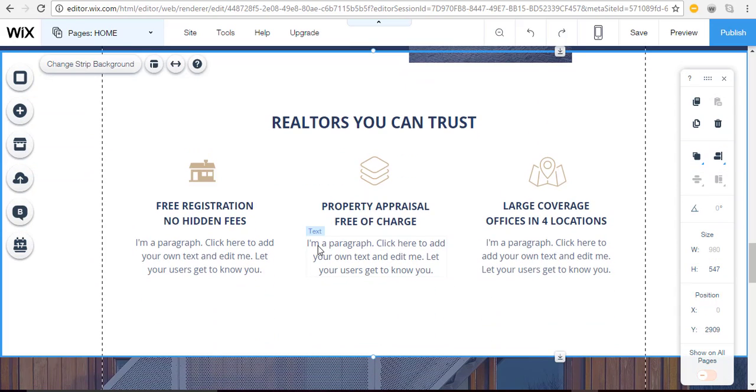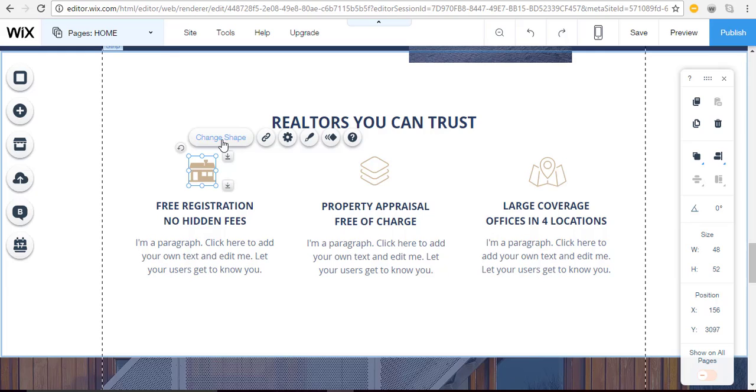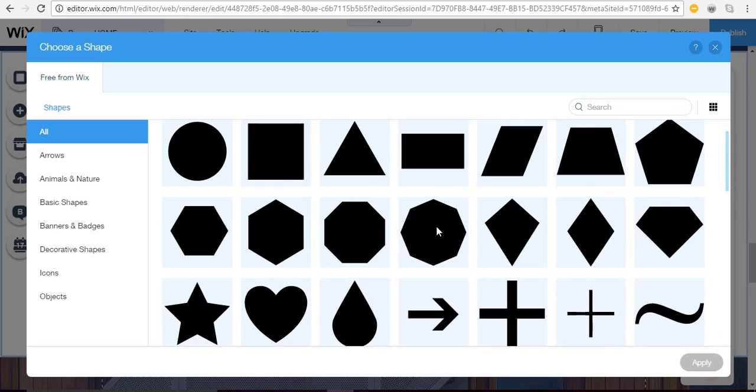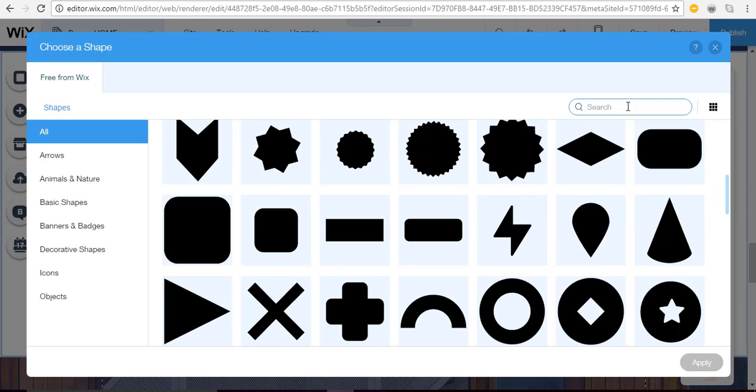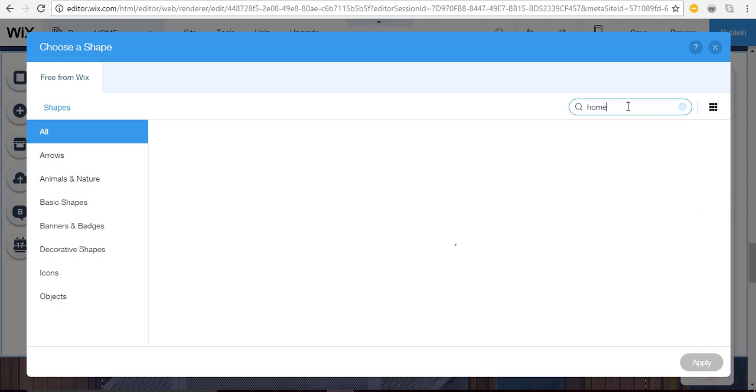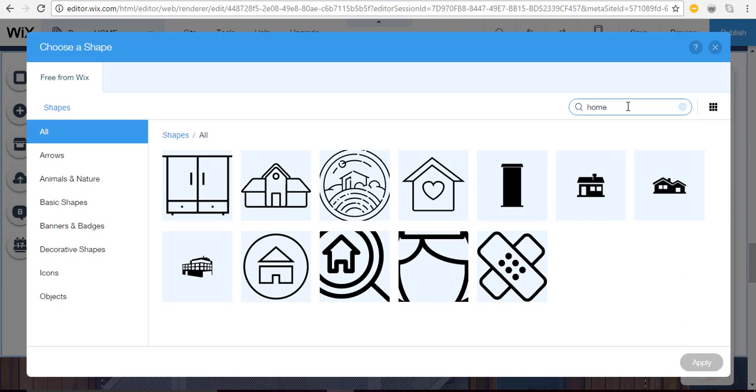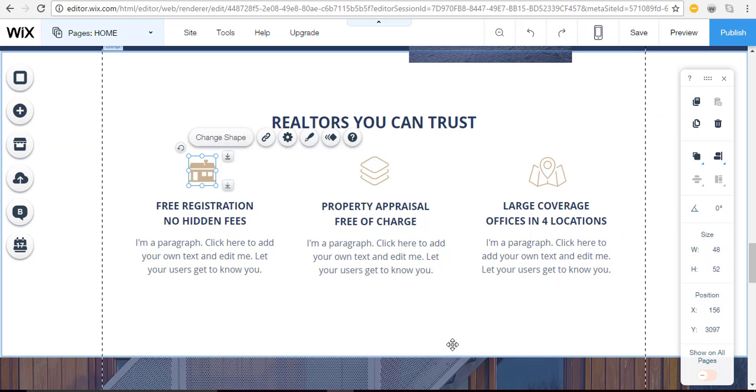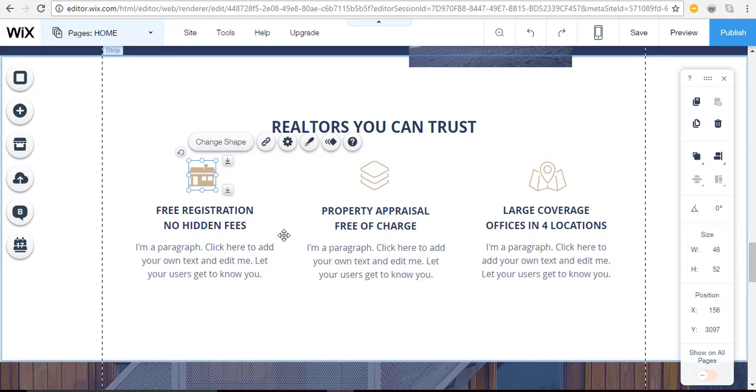In this section, you have features of your business that you can actually change the shape here by clicking on it. Click change shape. These are all free for you to choose from. You can just type in a search term like home, choose what you like, apply it to the site. You can also link a shape to another page if you'd like, or even to an external website. So just click link to do that, and then the design and colors can be adjusted with that paintbrush icon that we talked about before.